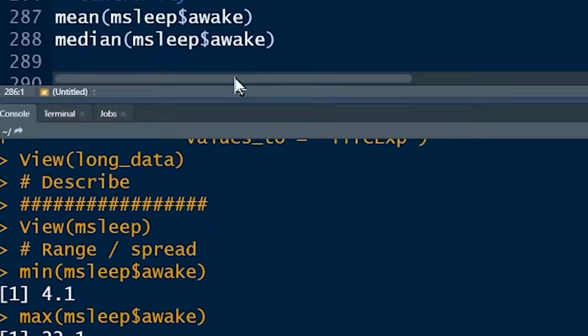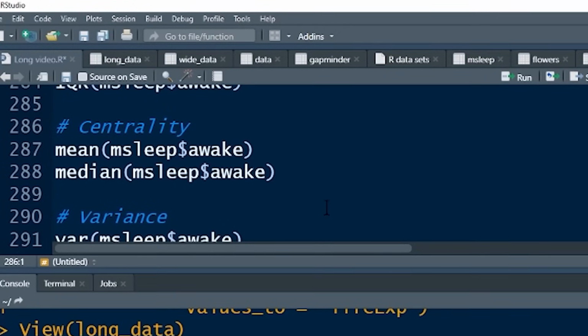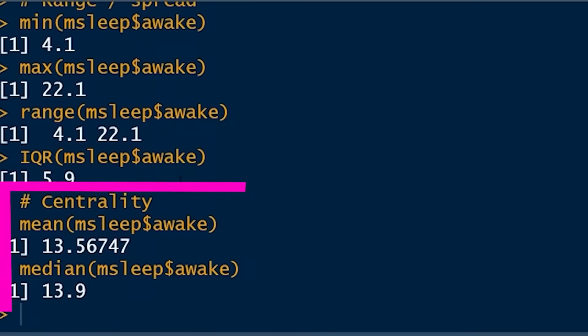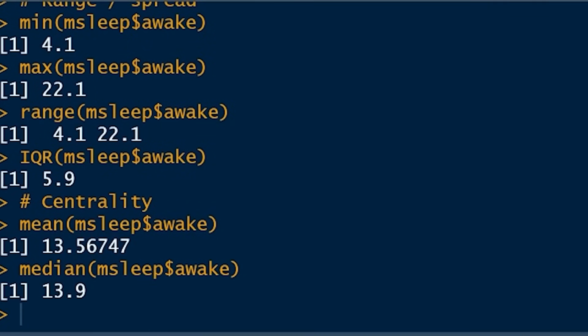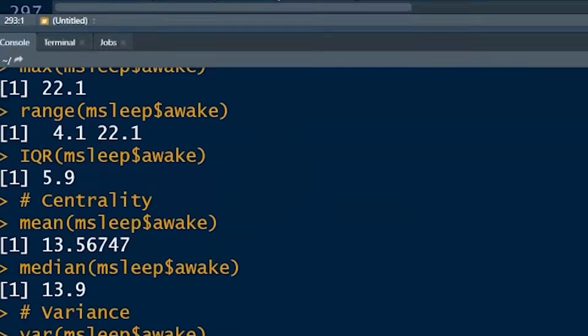Super easy. Okay, centrality, the mean and the median, you could add the mode to this for the same variable, and we've got the mean, the median, they're both 13. I'm not going to waste time. You guys know what I'm talking about there. And the variance, exactly the same. There's the variance at the bottom.